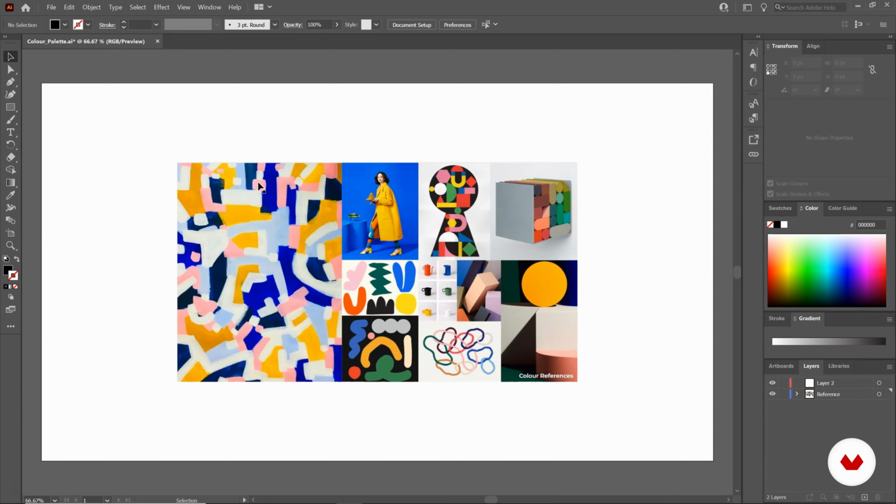So I've actually screen grabbed the page and brought it into Illustrator. Brought it into a new doc, which is 1920 by 1080. I've saved the file as color palette in my Illustrator folder. So we're going to create color swatches from each of these individual images.